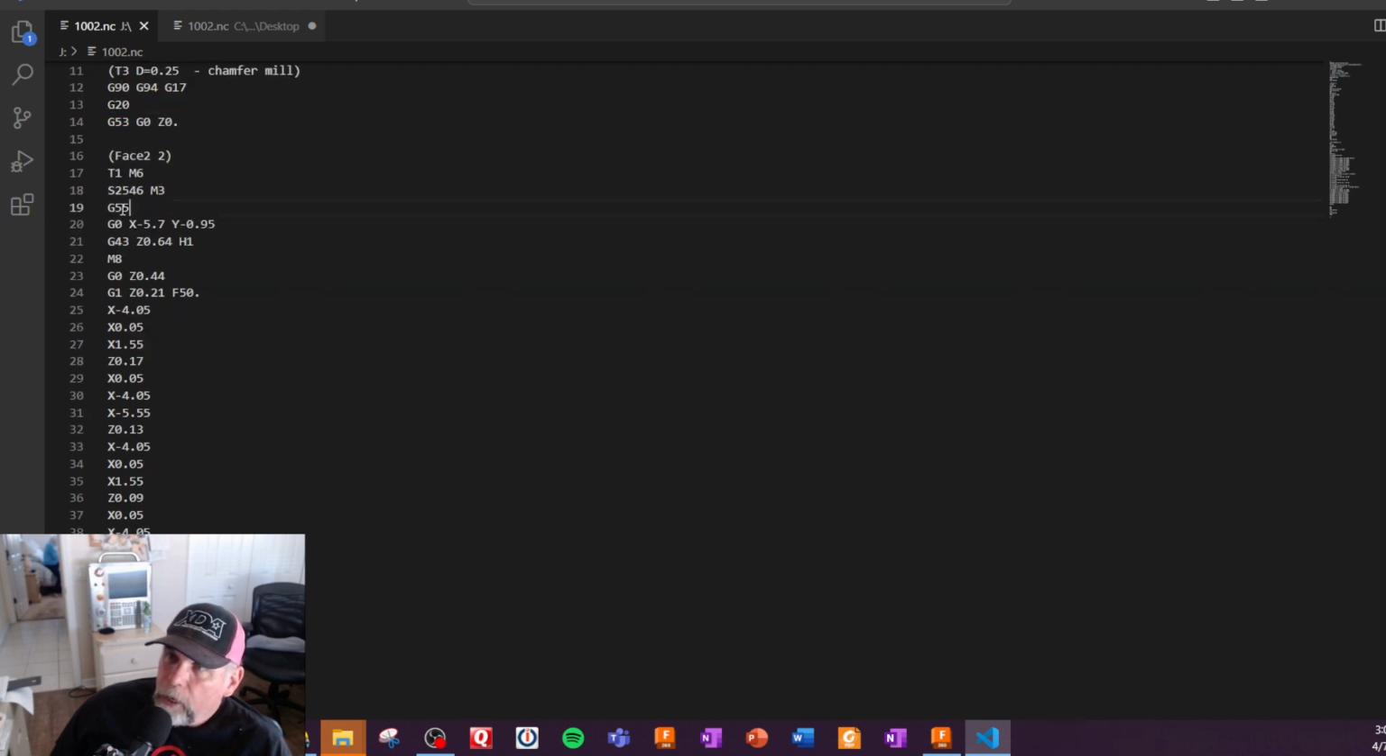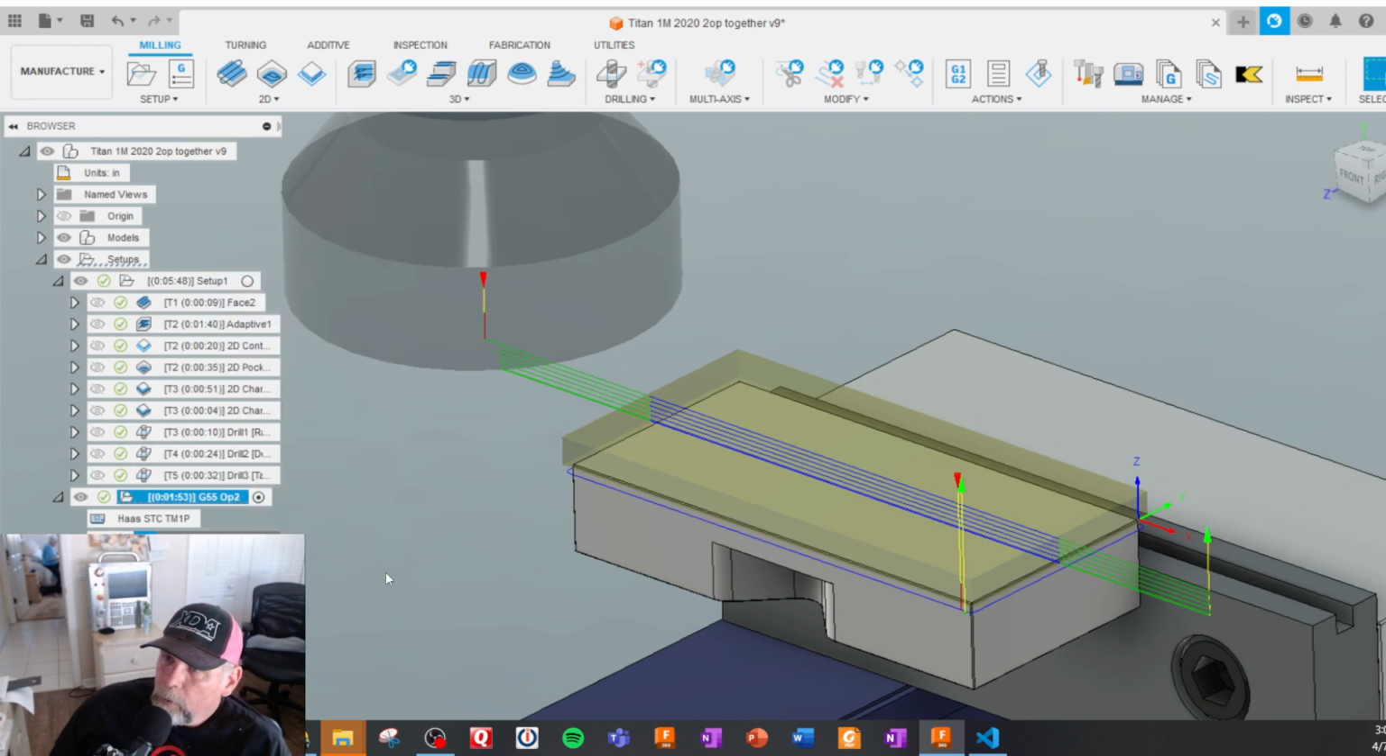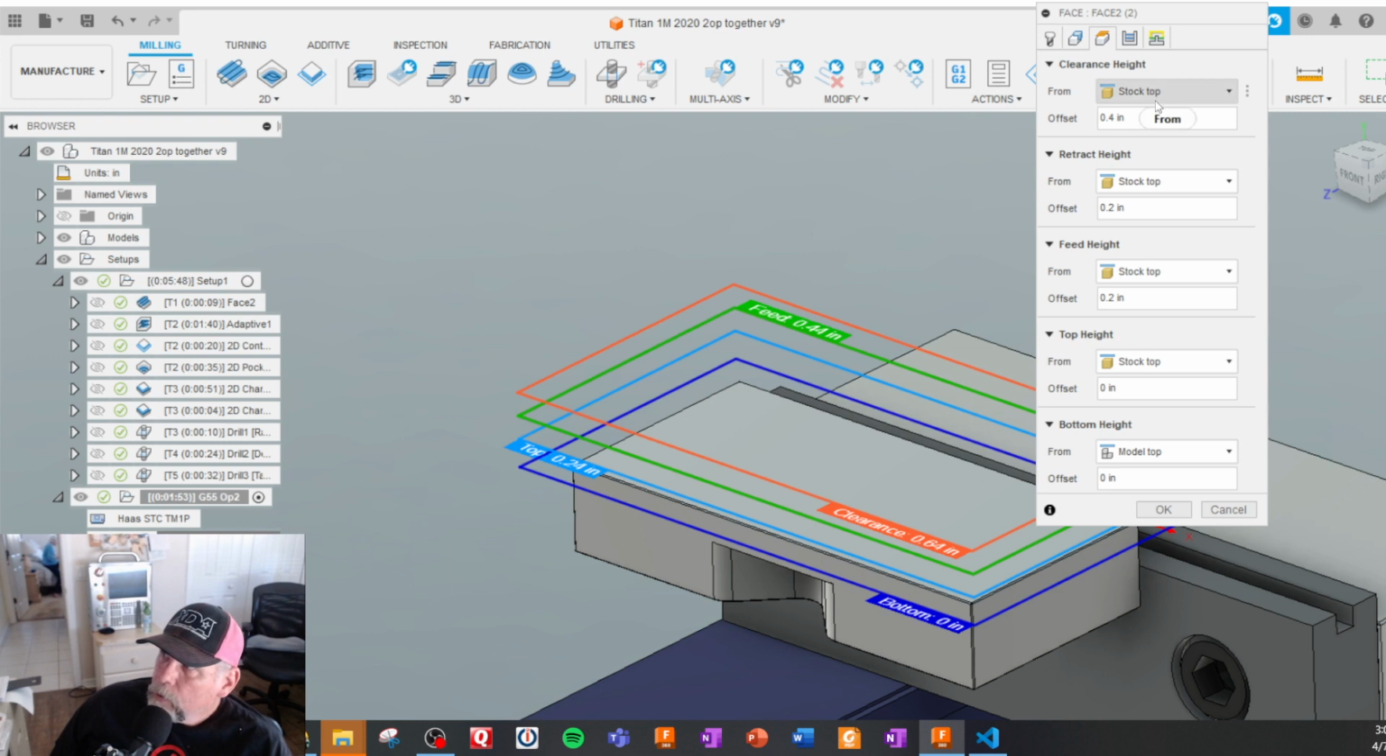I'm using G55, WCS2, spindle at 2500 plus. It's going to rapidly move to this position. This is called a height offset command. Got T1 and H1, height offset to tool 1. Turn the coolant on, rapid to this position right here. If you go into here, these are all your height commands. Stock top, feed height, top height, bottom height, right?